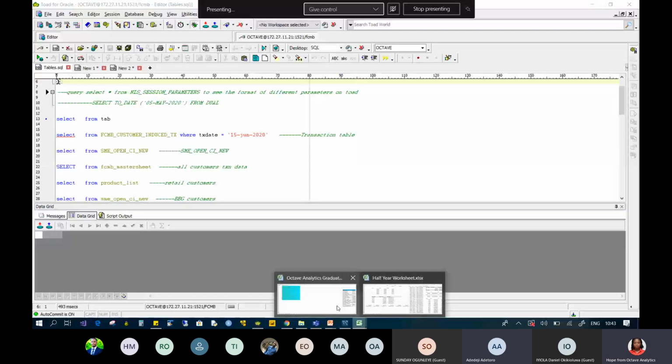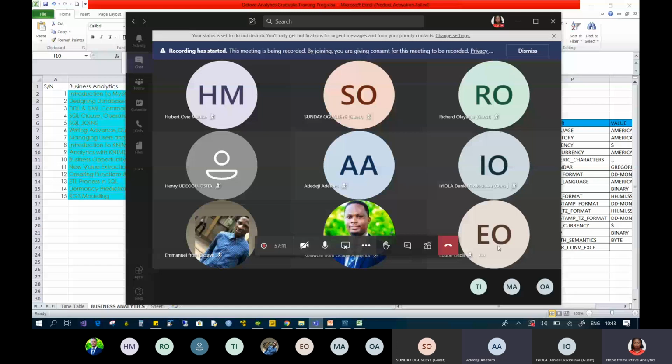Okay, any question on Oracle SQL, MySQL? Yes, ma. Is a data warehouse the same as a database, ma? Okay, so yes, a database and a data warehouse are the same thing, but there's a little difference.